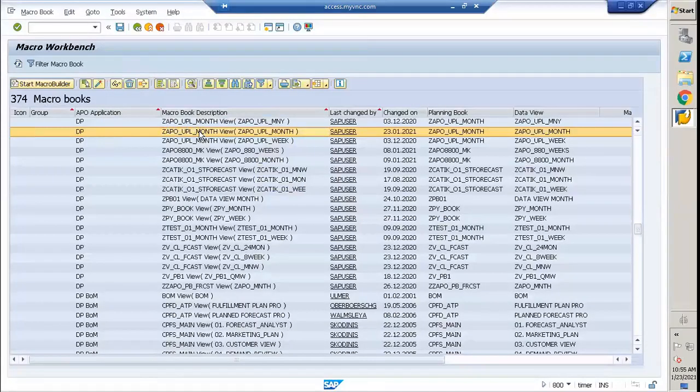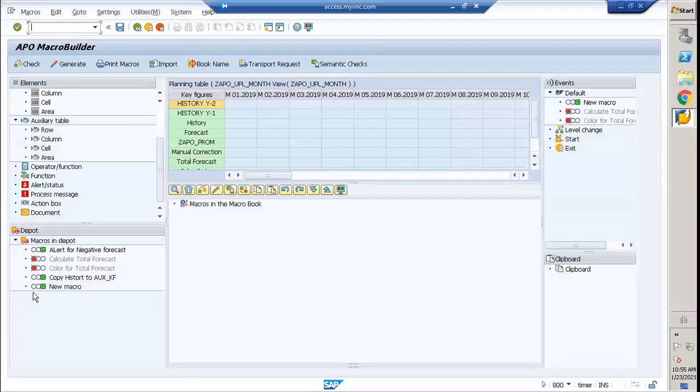After creation of the macros, we have to assign it to a level. I assigned this as the default macro. Previously, the results did not display. Why? Because I didn't assign it to anything, whether default or level change or start or exit. After assigning this macro to the default, I get the results in the demand planning screen. It is mandatory to assign the macro to a type once we activate it.